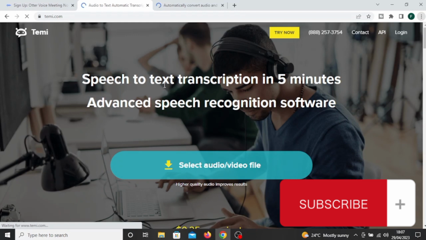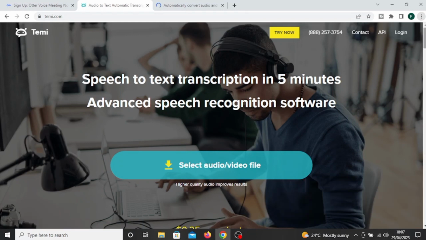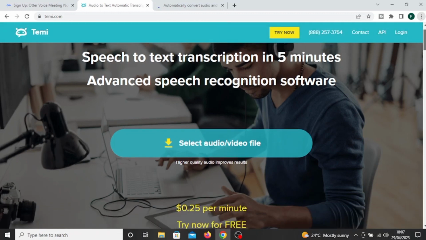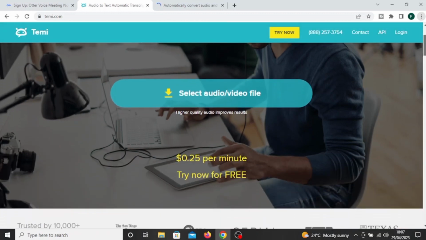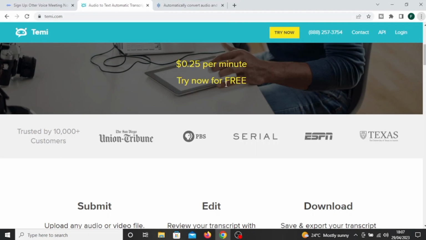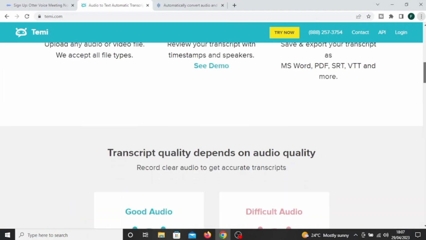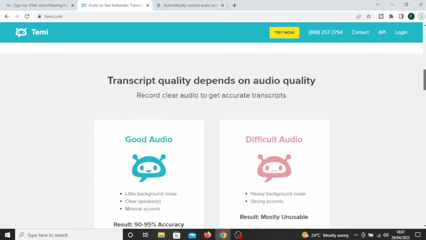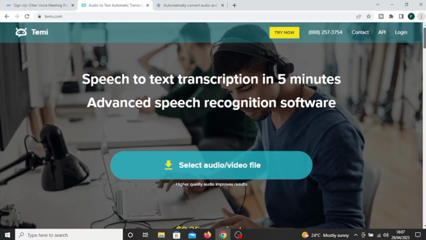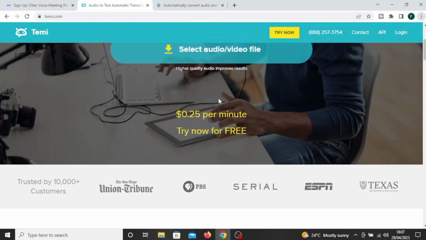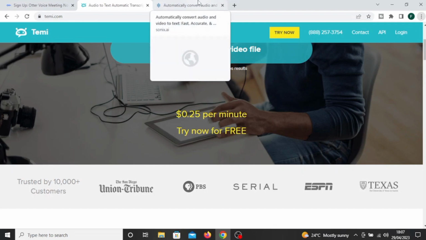Speech to text transcription in 5 minutes. Advanced speech recognition software. You select audio or video file. It's $0.25 per minute, but you can also try a free version. Transcript quality depends on audio quality. You can transcribe both difficult and easy audio. So this is a very good software. You just have to sign up and get started.